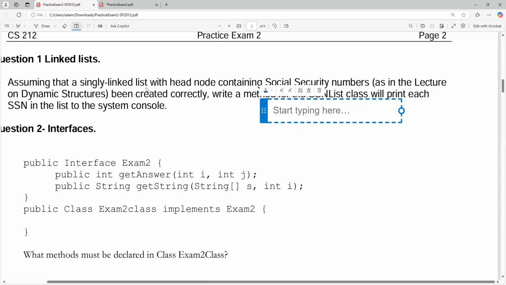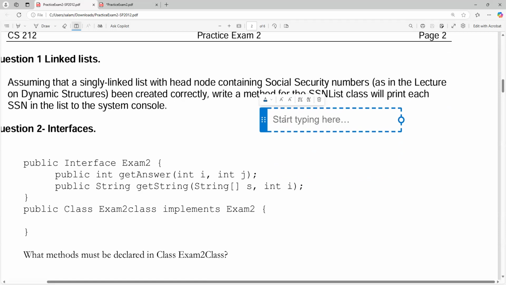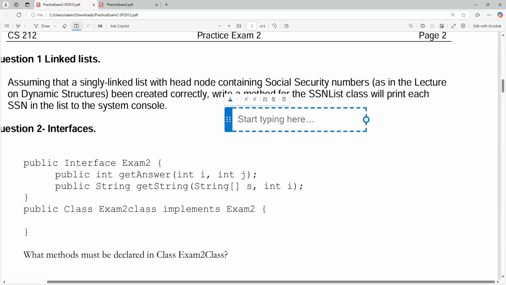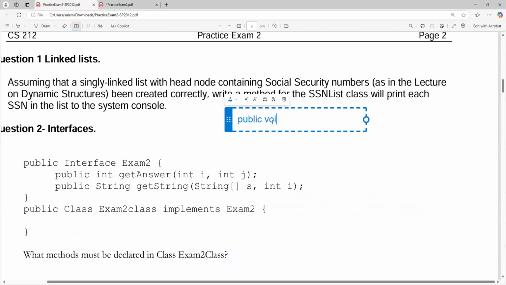Anywho, let's write the method. So let's do this method. Let's do public void.